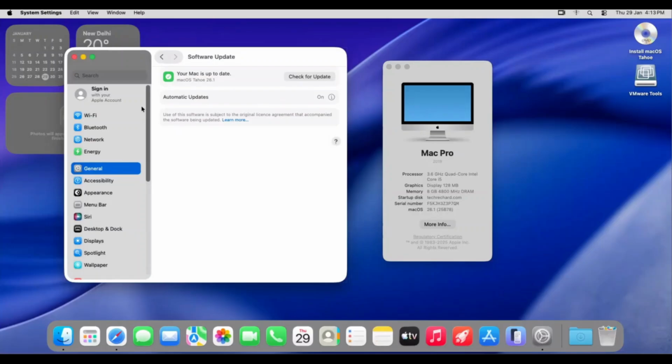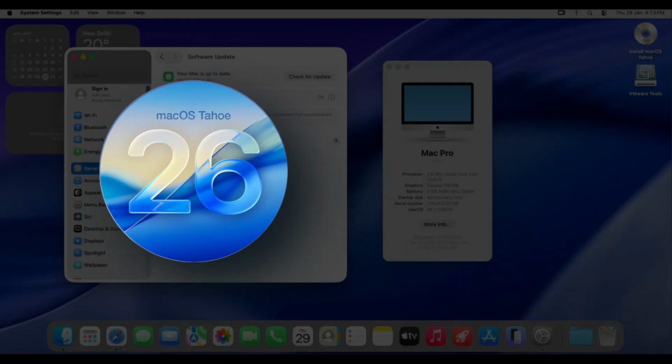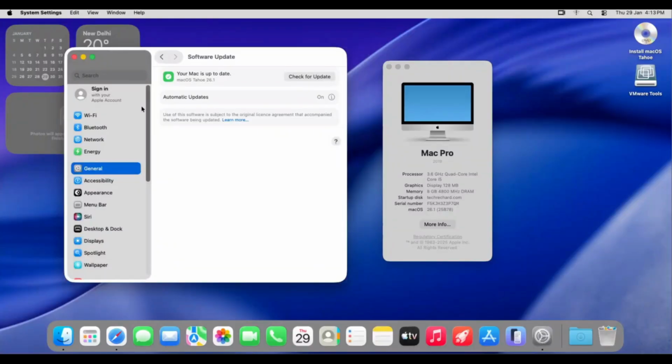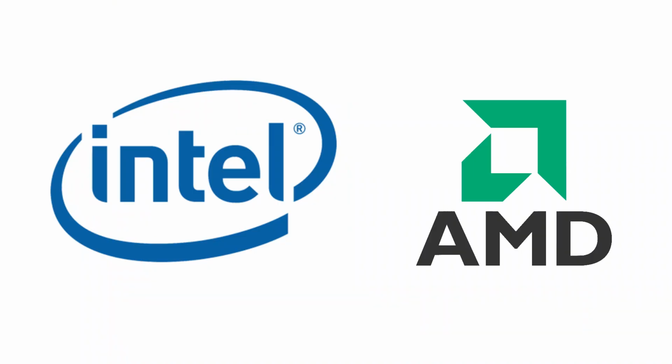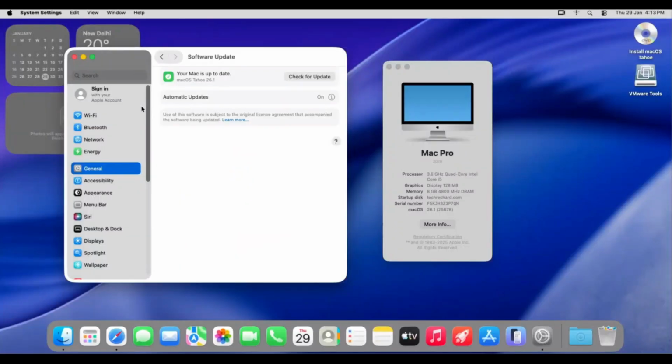In this video, we are going to install macOS Tahoe in VMware. This method works on both Intel and AMD processors and uses an OpenCore VMDK file to boot macOS Tahoe without making any changes to the VMX configuration file. I have separated this tutorial into multiple parts, so make sure to follow every step properly.